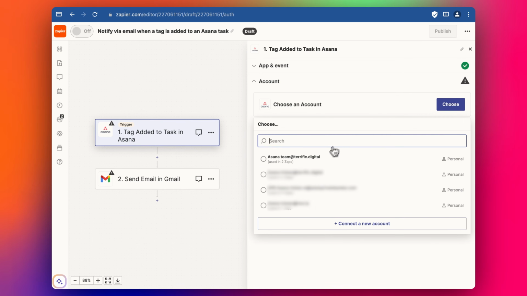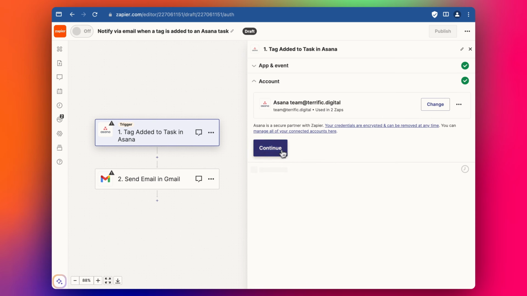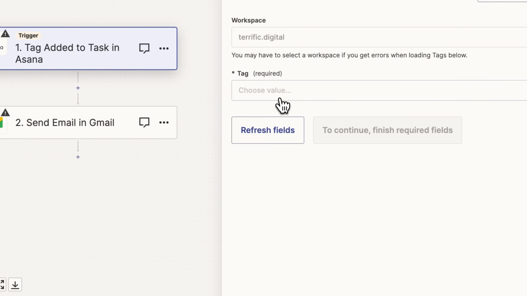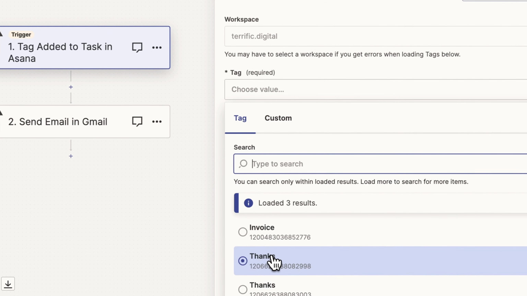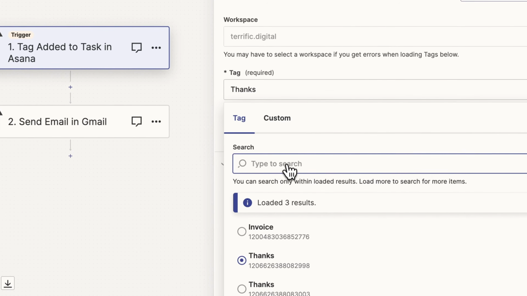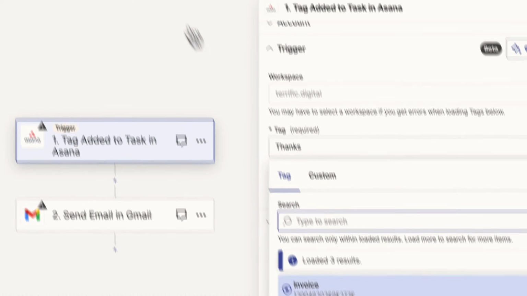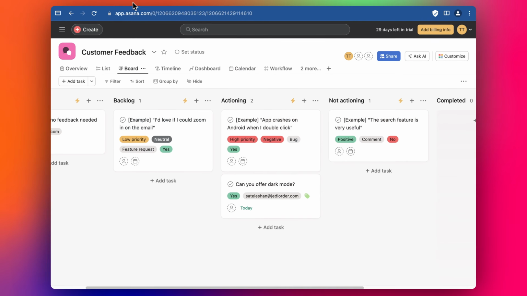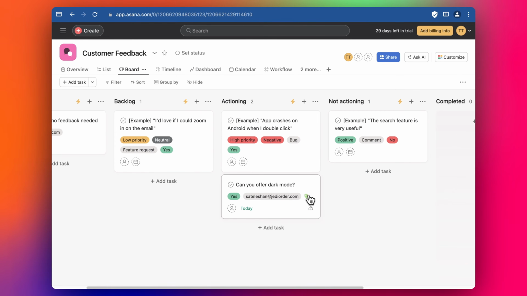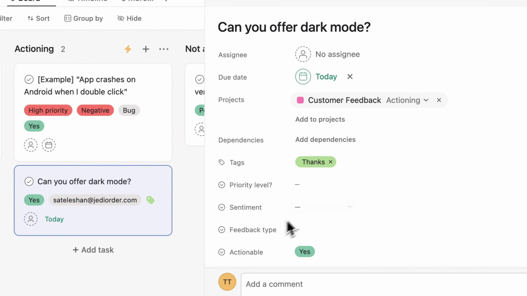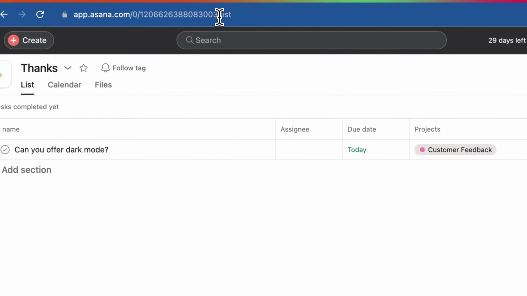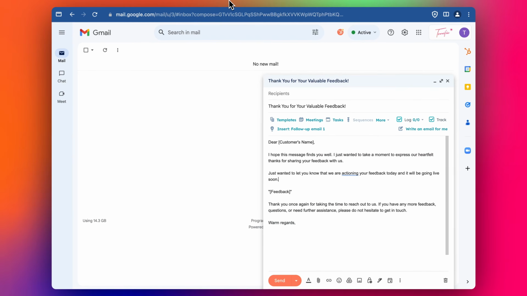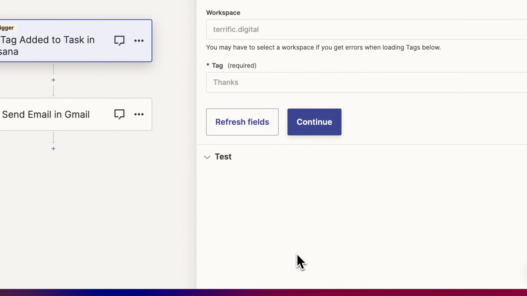So we add the account, workspace, thanks tag. Now I have a few here that I created from before, so I probably should have just used the one I already had. But in order to not get confused, we've got 998 and we've got 003. Let's jump back into Asana and have a look at that tag. Go to the tag here. Okay, 003. That's the one we should be choosing. There we go. Continue.